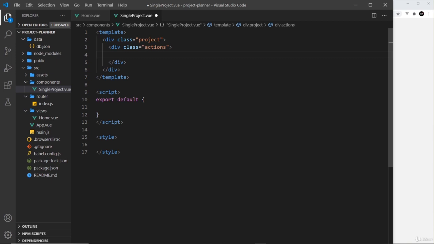Now, this is going to contain the title of the project, but also all of the different actions, all of the different icons on the right-hand side of the project, like the trash icon, the edit icon, and the tick. So we'll just do the title for now, and that will be an H3. So inside here, I want to output the project title. Now, before we do that, we need to accept the project right here as a prop. So let us say props, and we want to accept the project. So now I can use that in the template to output the title by saying project.title.